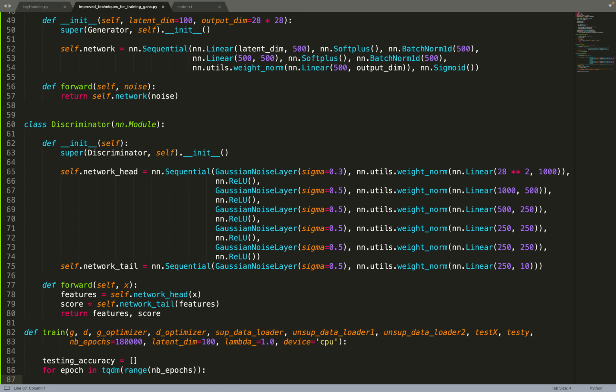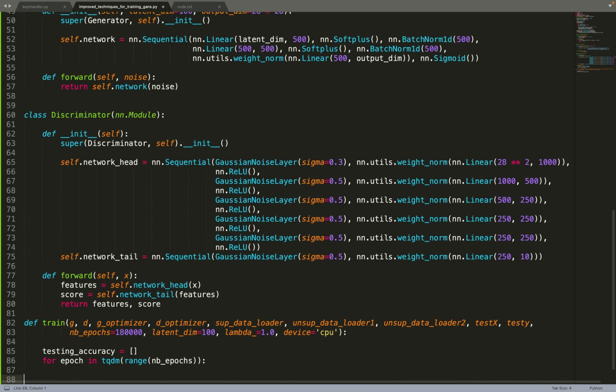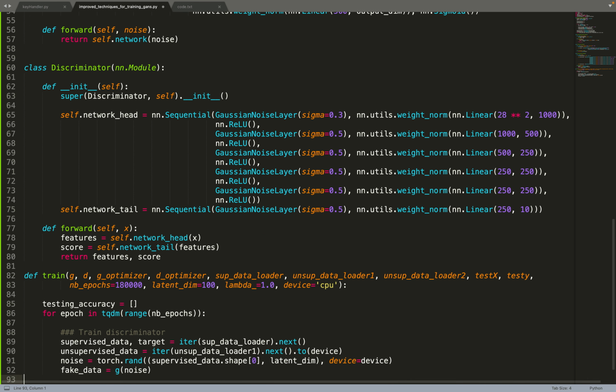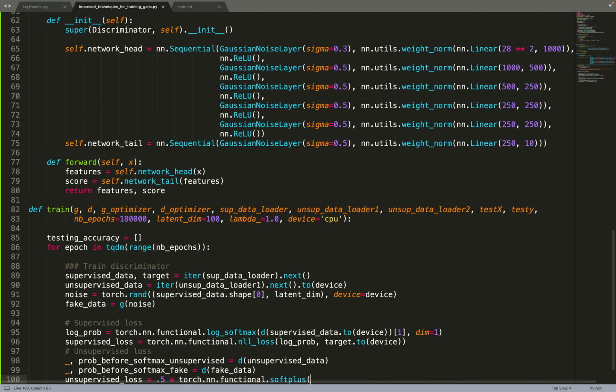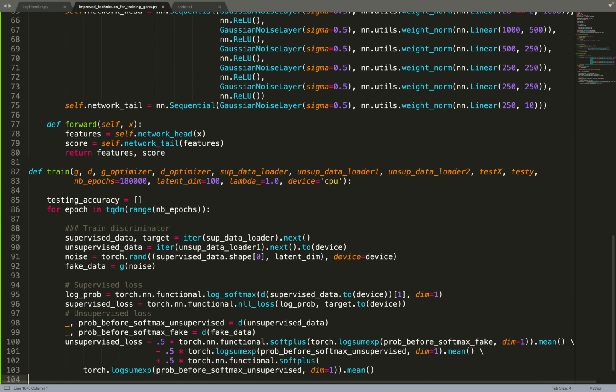So we can iterate over the number of epochs, creating a testing accuracy variable to log the testing accuracy over training. We can start by training the discriminator. First we get our unsupervised data and our supervised data from our data loaders. And we will create some fake data because they are needed for computing the loss. So we can start with the supervised loss. The supervised loss is super easy. It's just the standard negative log likelihood loss.